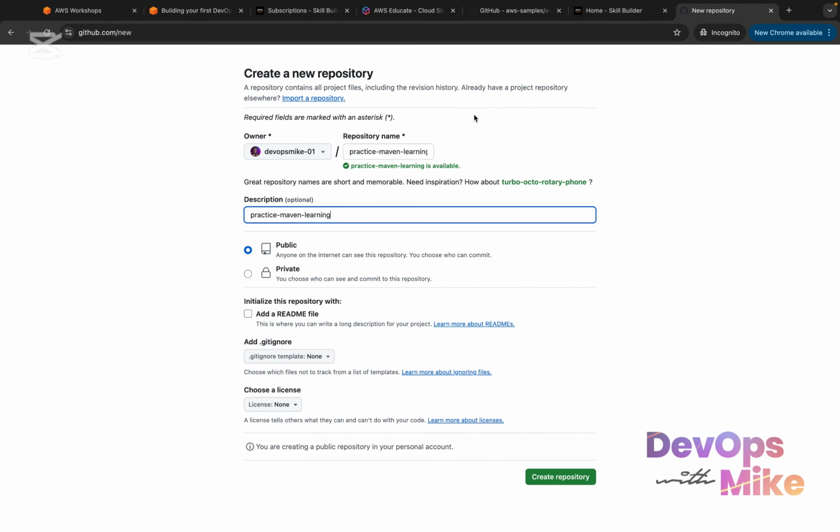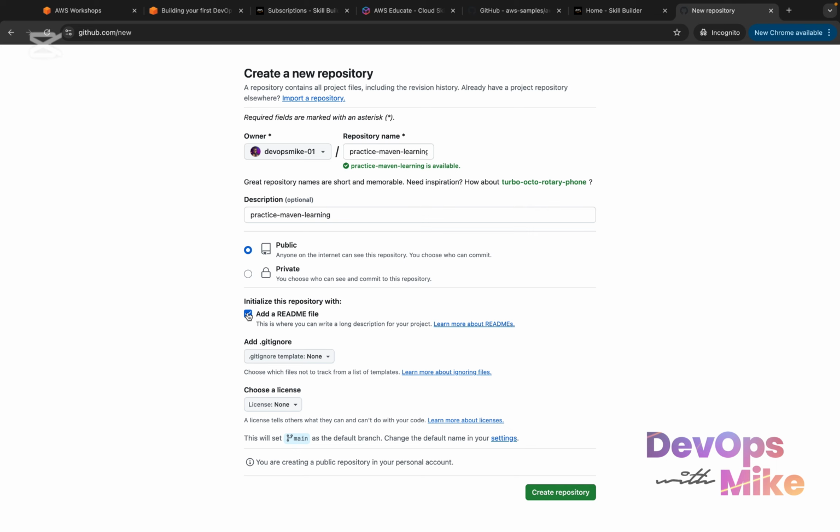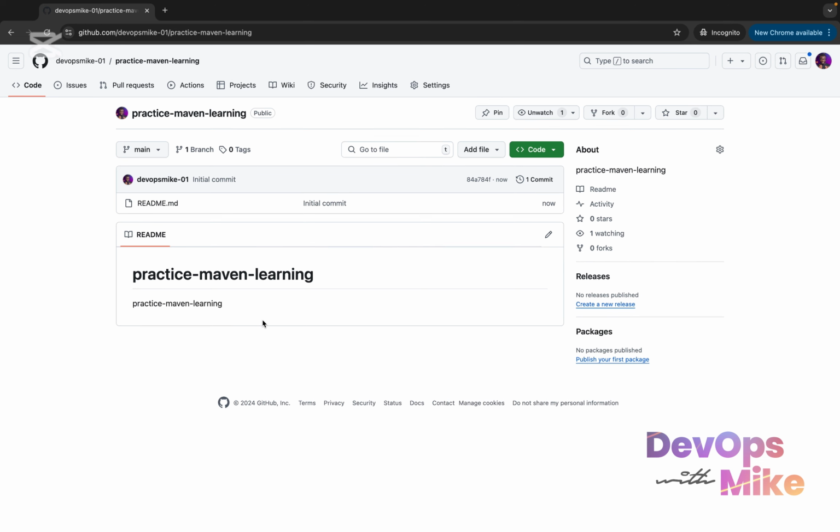Now, because our main repository had a README file, I'm going to add a README file so that we don't have issues cloning or pushing to this repository. So I'll click on create repository. Once I click on create repository, the repository will be created, and I'll have a new repository called practice Maven learning.